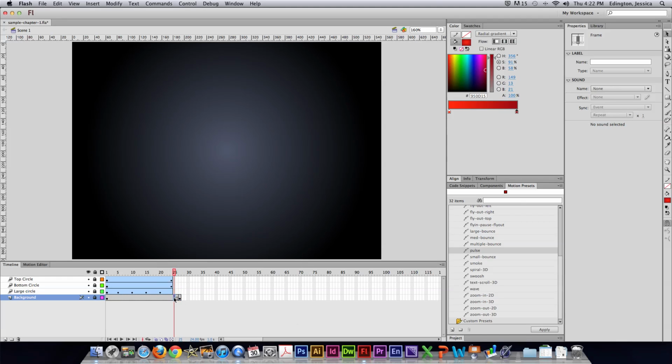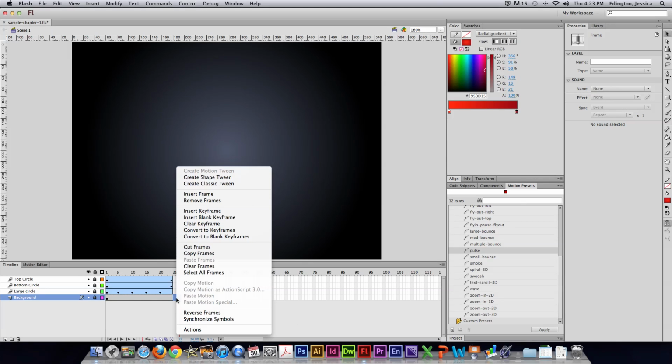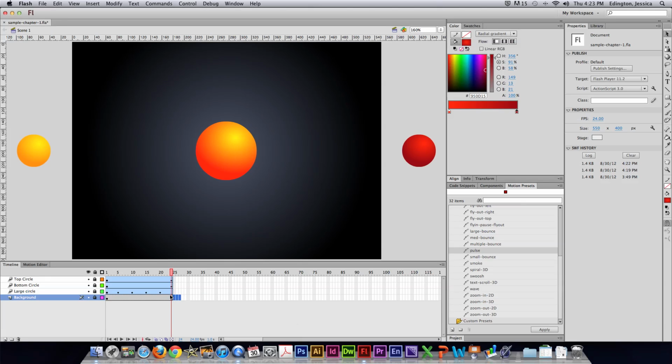So what we can do is click on this frame, hold the shift key, click on the last frame, right click, and then we can do clear frames or remove frames, which is what I'll do. And that takes it back to normal.